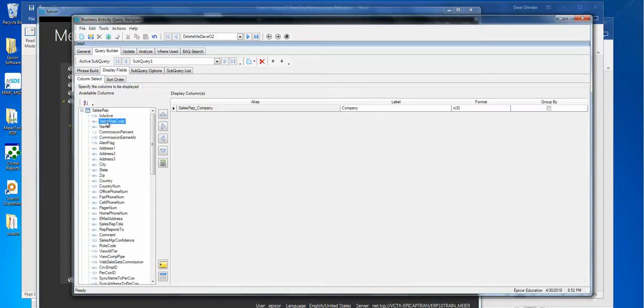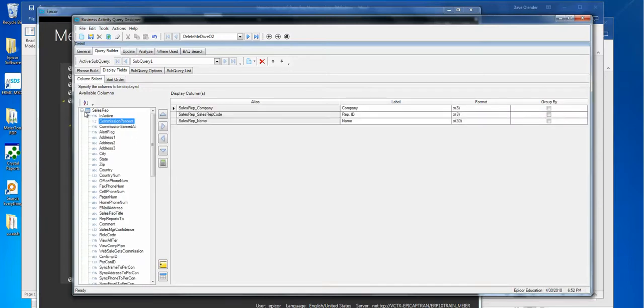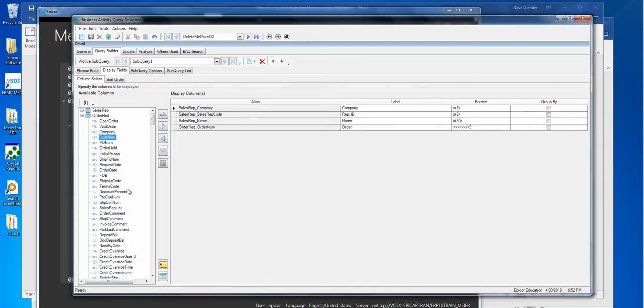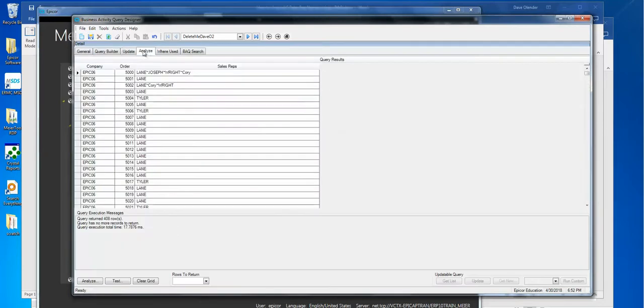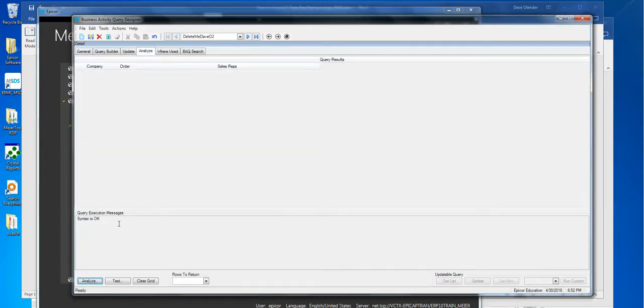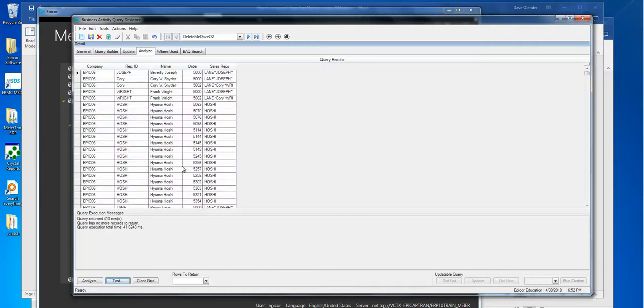All right, so let's go company, sales rep name, and then I'm going to go order num, and then we'll bring in the sales rep list just so we can see what fields we're supposed to be looking at. All right, save it. Now it saves. Let's analyze it, test it. Let's sort by order.